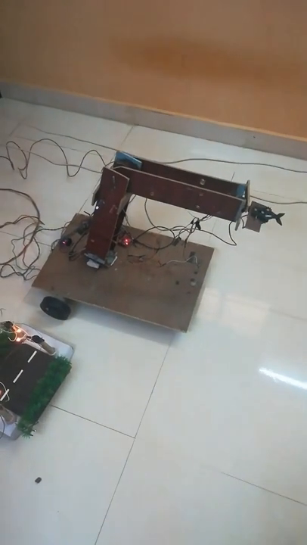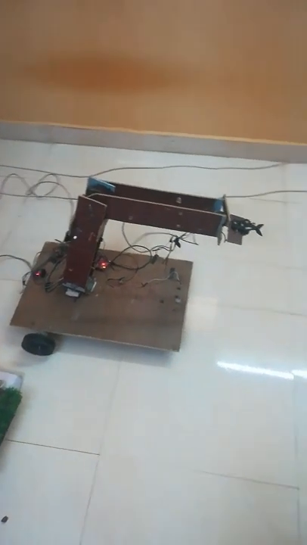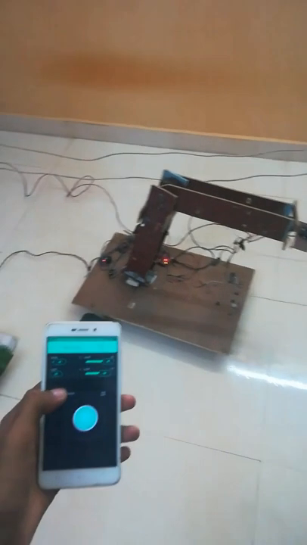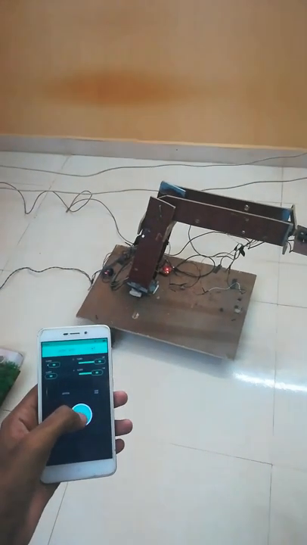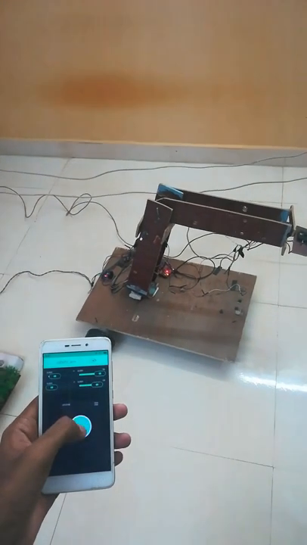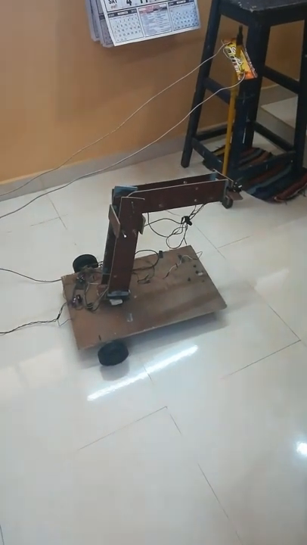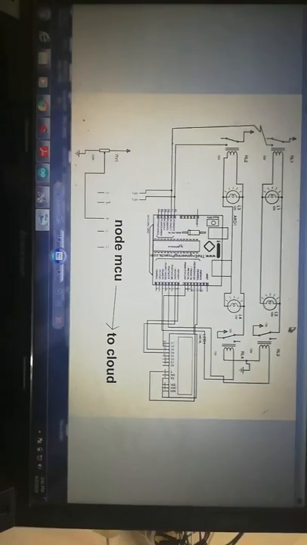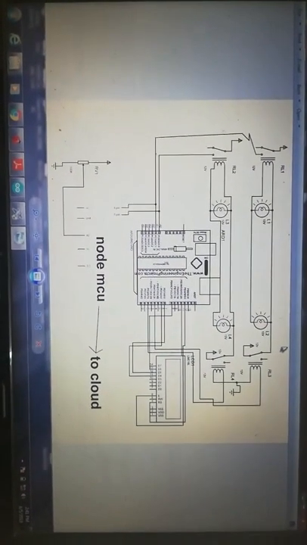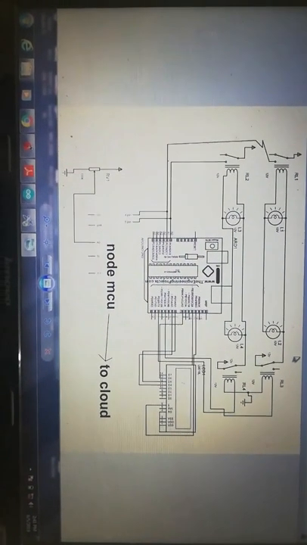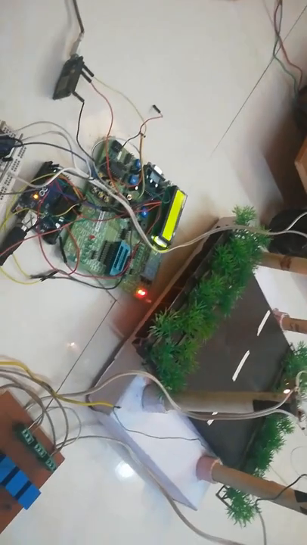now you can clearly view the robotic arm working. I will show you, now you can clearly see there is no direct physical connection. I can control it through the cloud. And this is the distribution network interface connection through the Arduino and Node MCU. Now I will explain one by one.